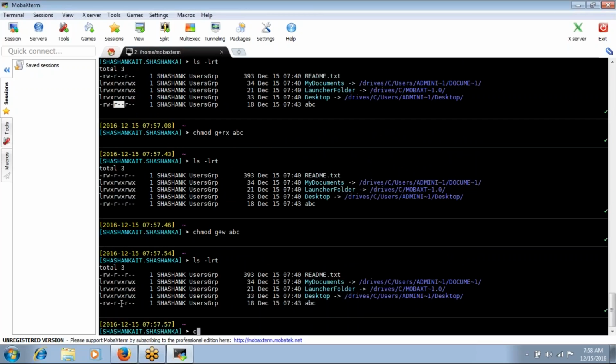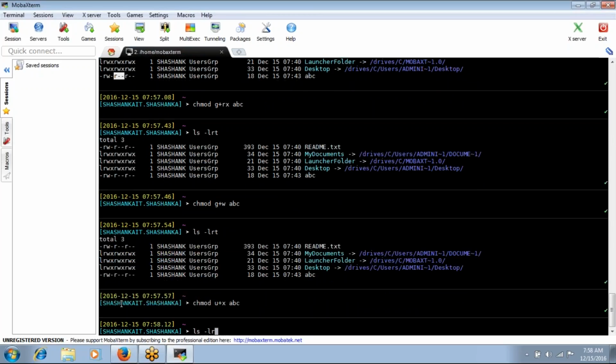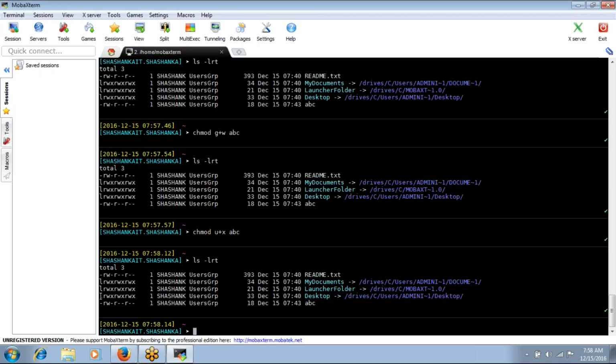Okay, let's see chmod. u is nothing but user. To user, anyway read and write is there. I am allocating execution permissions to abc, ls -lrt. So this is also not allocated, right? u is user, and plus is execution permission. It is also not allocated. I am the owner, Shashank is my name. I am giving the permissions, but it is not allocating.